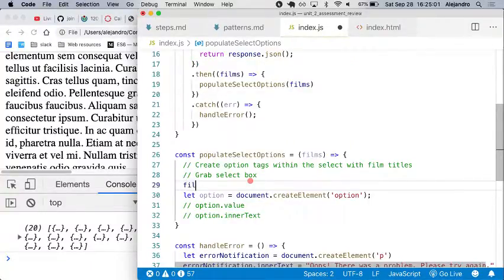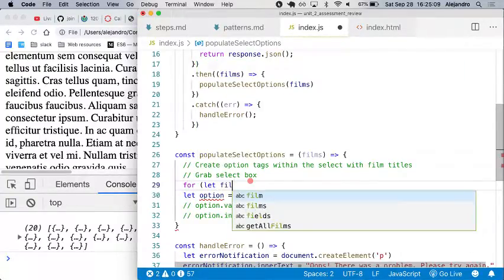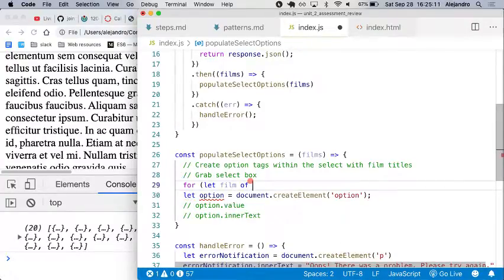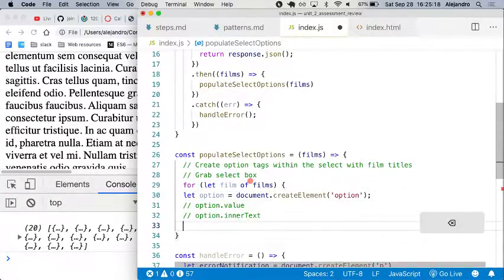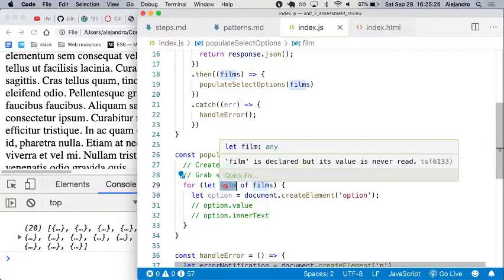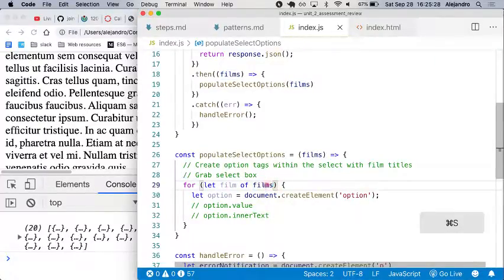We could do the regular for loop, but I think a nice one is let film of films. For film of films, this will loop as long as there are elements in films, the array. This is an array of films.